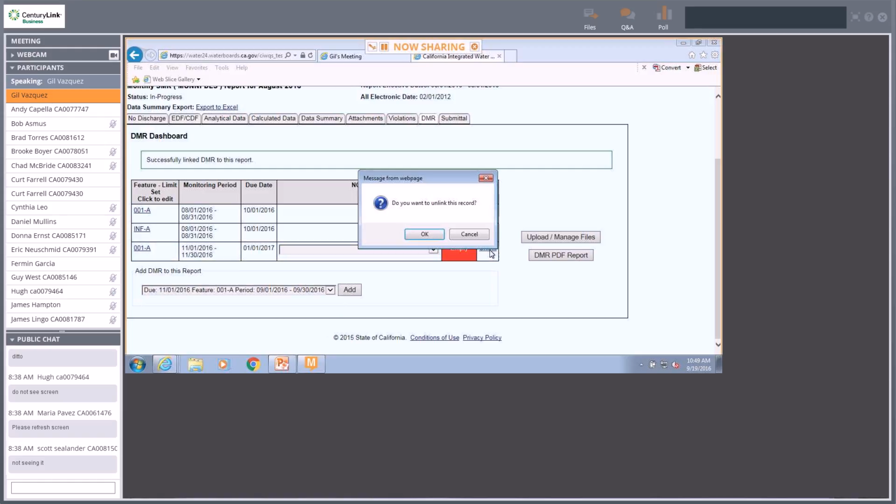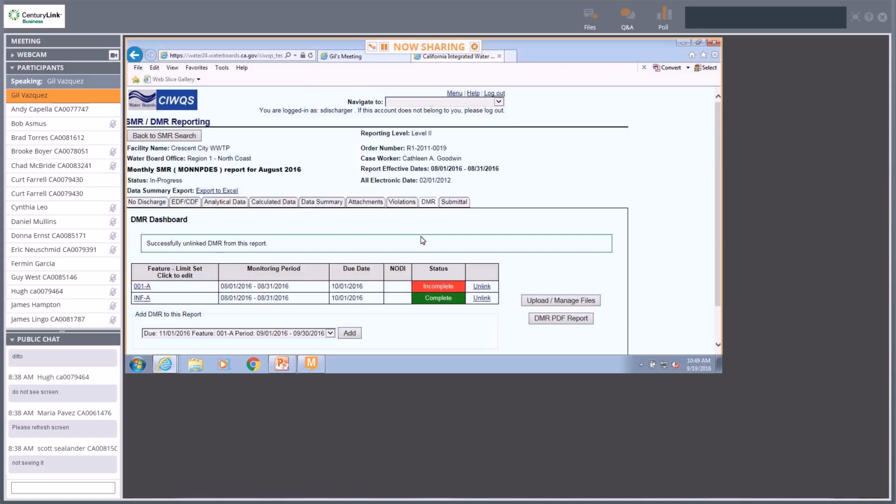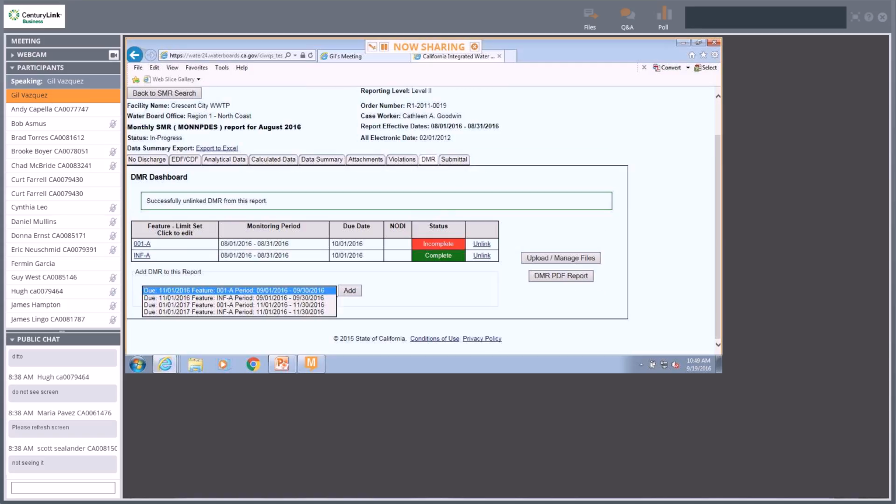If we wanted to remove it, we'll click unlink. We'll get this dialog box asking if you're sure you want to unlink it. We click OK. Then it's back down here in the drop down, ready to add to a different SMR.